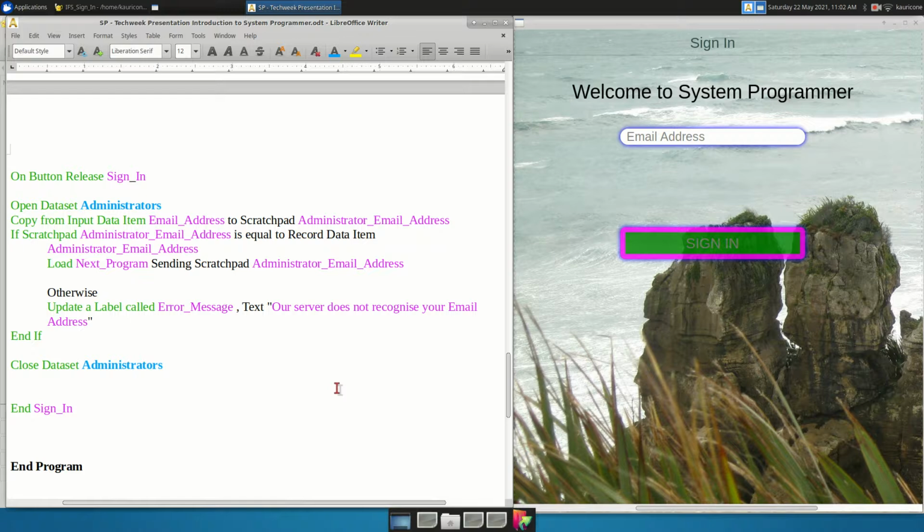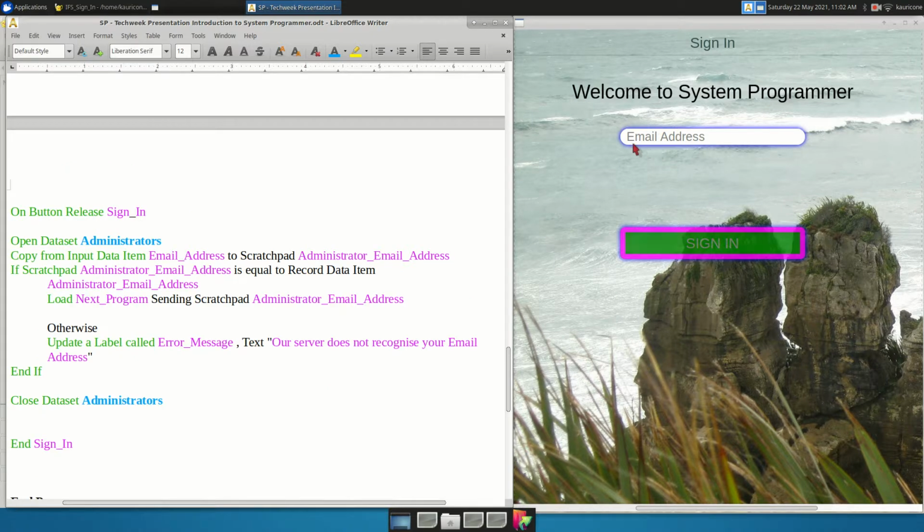So let's start. I'm going to enter Mike, which is not a valid email address, and I can either activate it through the sign in button, or I can just press the enter key. So I'll press the enter key. Oh, and our server does not recognize your email address. So that's the error message that we've talked about. Otherwise, update a label called that: our server does not recognize your email address.